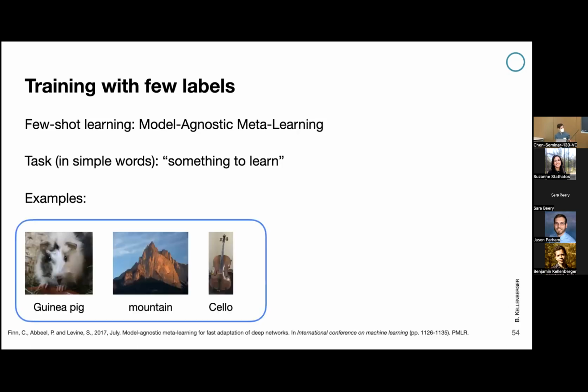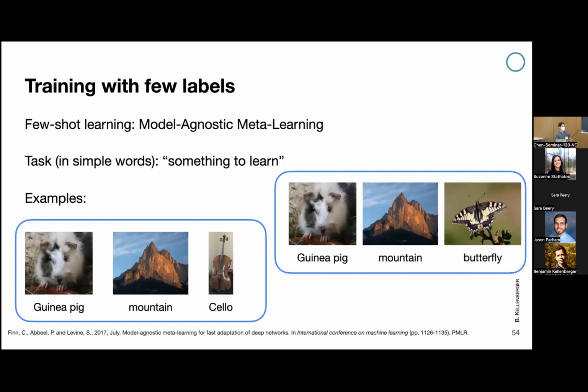Examples are subsets of species. So, for example, if you have a class guinea pig, a class mountain, and a class cello, you want to learn to discriminate them. That could be a task. So you could sample this from a big data set. That's also a task: guinea pig, mountain, and butterfly. You task the model to learn to discriminate these different types of images based on their category.